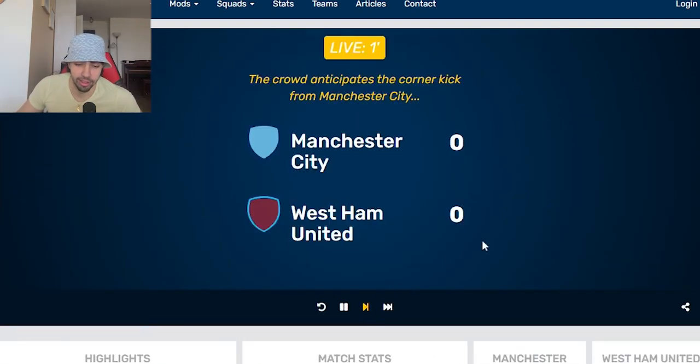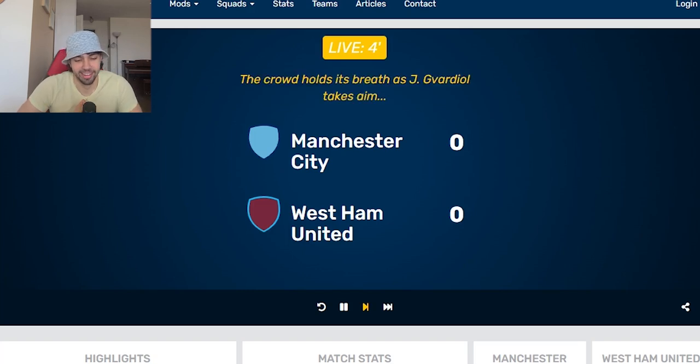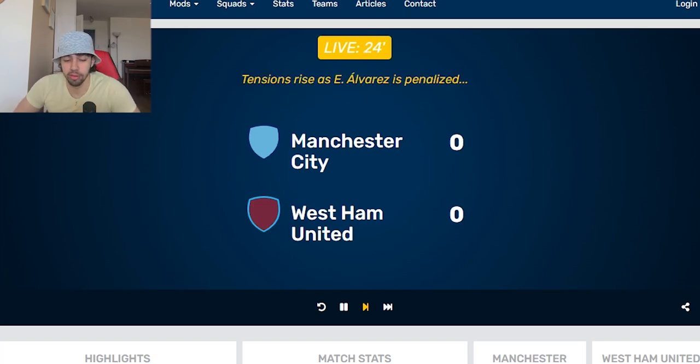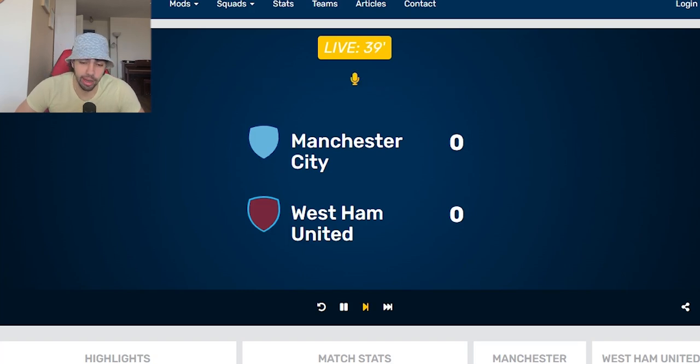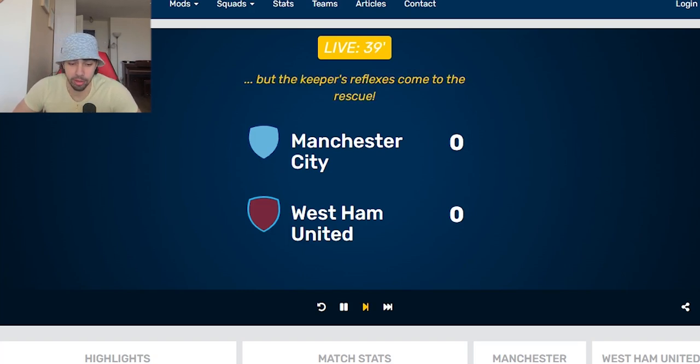Here it is. This is my World Cup final. West Ham, can they pull it off again? They already beat Liverpool to get here. Can they pull it off and beat the reigning champions, the treble winners, Manchester City? We're at the 60th minute already. Why am I actually low-key nervous for this? 64th minute.